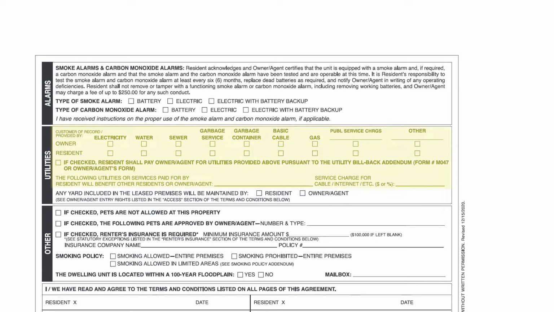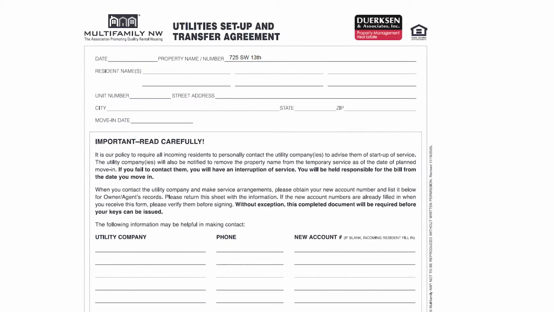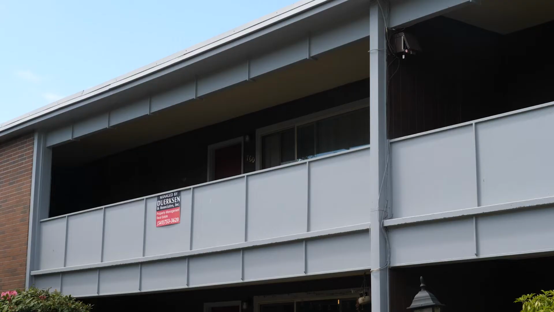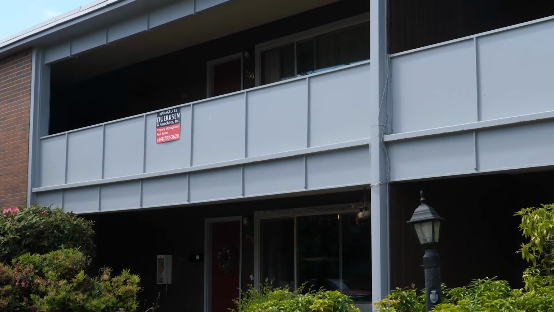Next, we'll see the utility responsibility information. It is your responsibility to set up your utilities and provide us with those account numbers prior to moving in and picking up your keys. You'll receive instructions on what utilities to set up and how to connect them with your renter's agreement. This section also defines who's responsible for the yard care. We expect the lawn to be looking nice and mowed at all times, regardless who is responsible. We appreciate you keeping the exterior of the home looking nice.